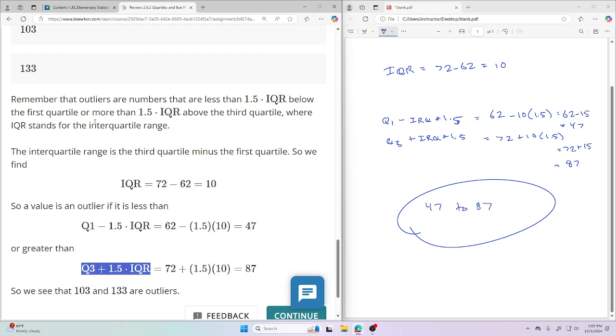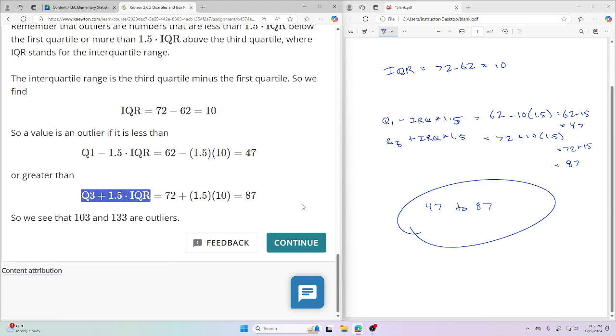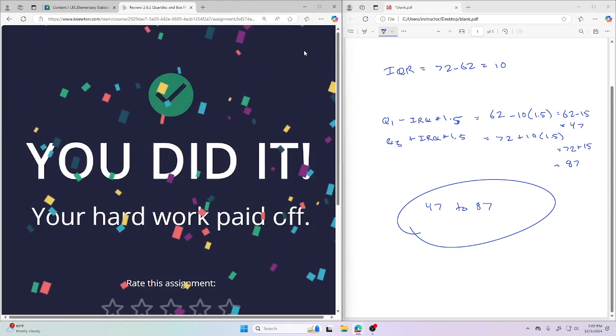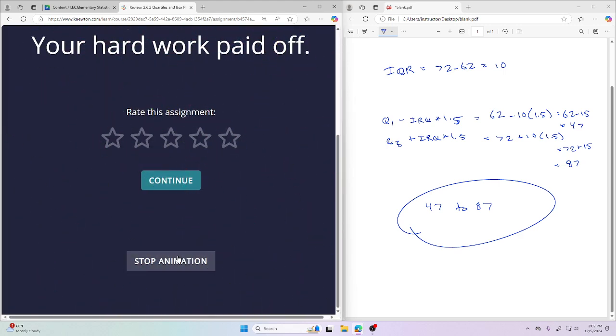Cool. Okay, awesome. Keep going. We did it. I love the confetti. Start, stop, start, stop, start, stop. Okay, let's move on.